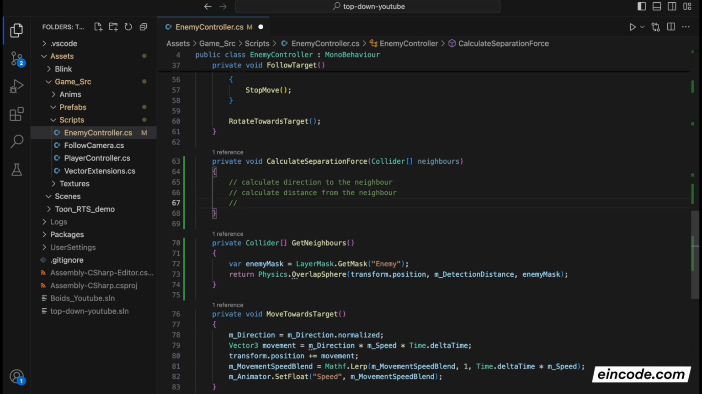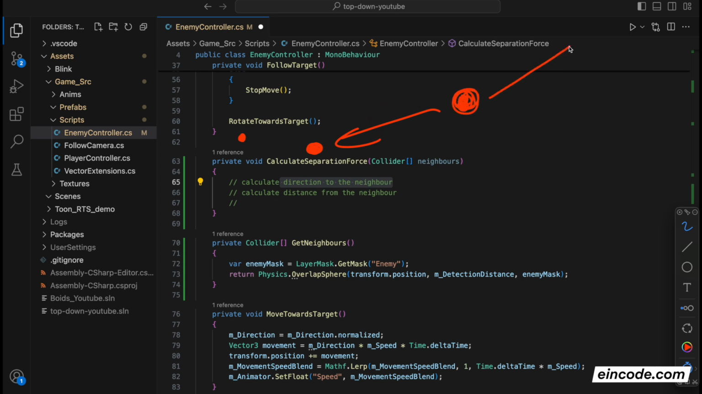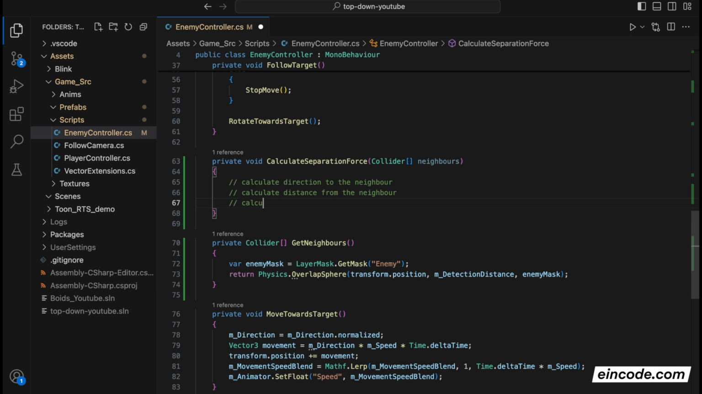And now, a very important thing. We want to get away from the neighbor. We want to do the separation. So the separation force will be calculated away from the neighbor, so they are not stacking together. As we calculated the direction to the neighbor, we would like to get the opposite vector of this. So let's say here is the enemy neighbor, and here is my enemy. This is a direction vector. To calculate the separation force, we would like to get the opposite vector. Calculate opposite vector.